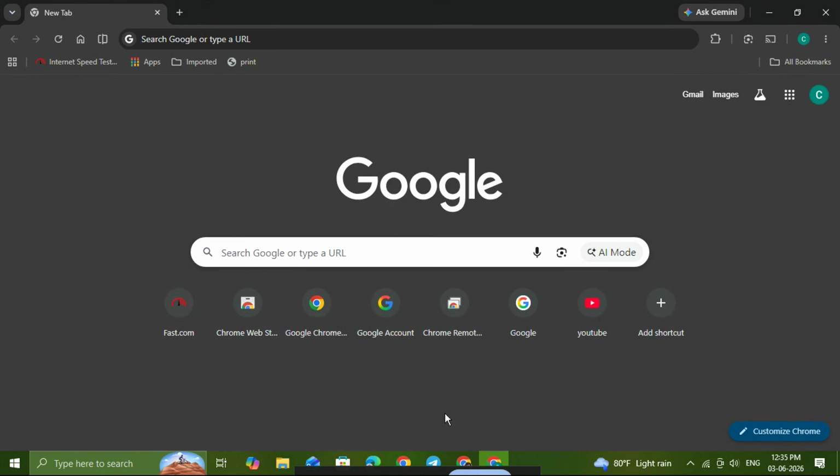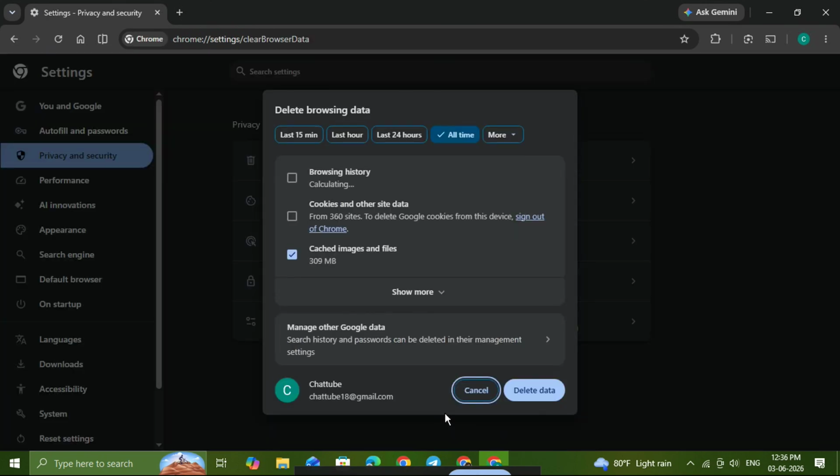First, open Google Chrome on your computer. Once Chrome is open, you can use a keyboard shortcut to bring up the Clear Browsing Data window instantly. If you're on Windows or Linux, press Ctrl, Shift, and Delete at the same time. If you're on a Mac, press Command, Shift, and Delete. That shortcut takes you directly to the data removal screen, which saves you from having to dig through menus.